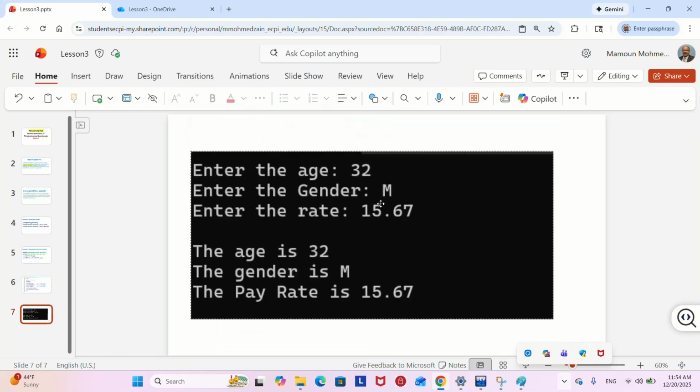So the output will be like this. First, you'll see the first line, enter the age, and you will see the cursor blinking, waiting for you to enter the value, and you enter 32 for example. Then another line comes up, enter the gender. For example, here I entered M, and then I got another prompt, enter the rate, and I wrote 15.67. Immediately after that, there is a new line, first separating the input from the output, and then I have the three output statements. The age is 32, the gender is M, and the pay rate is 15.67.